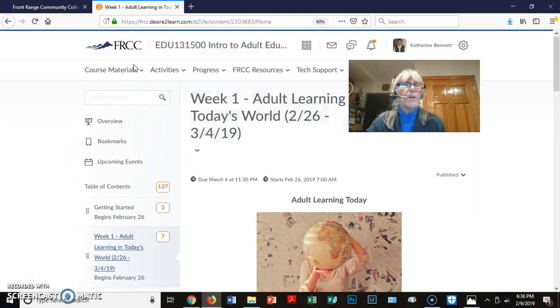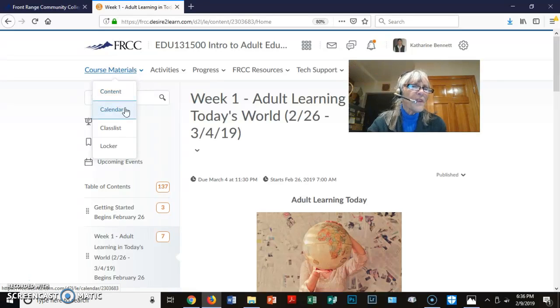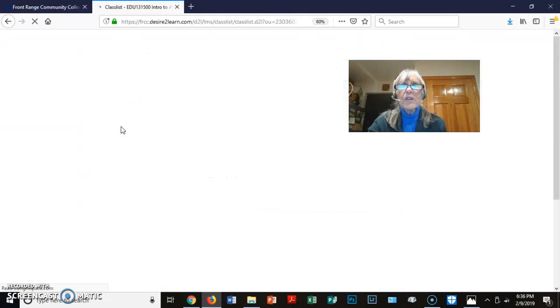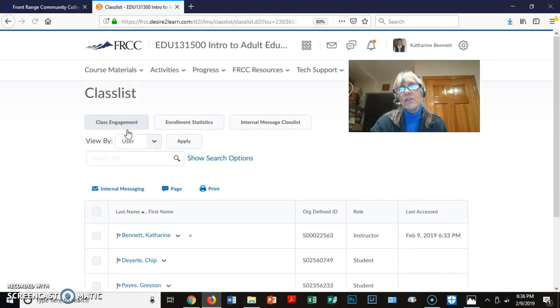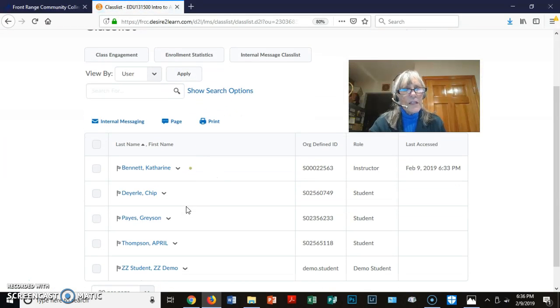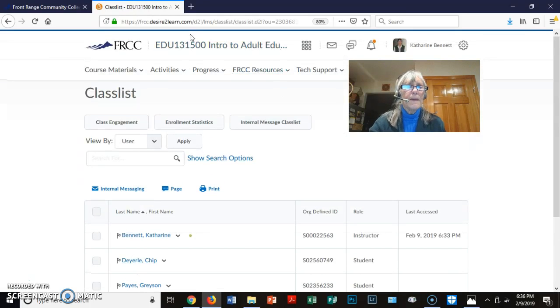Let's look at this top menu here. When I click on course materials, there's the content. I can also click on a course calendar to see what's coming due. And this is where you'll find the class list, which shows you the list of students in the class. If you want to send an internal message, this is not for email, this is for internal message. You just click on the name and it will instantly open a new message. Okay, that's the class list.